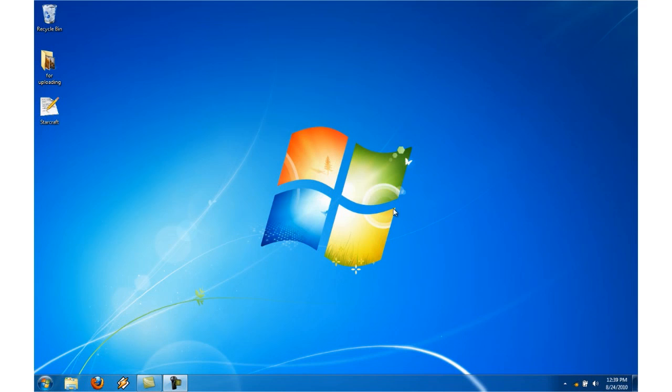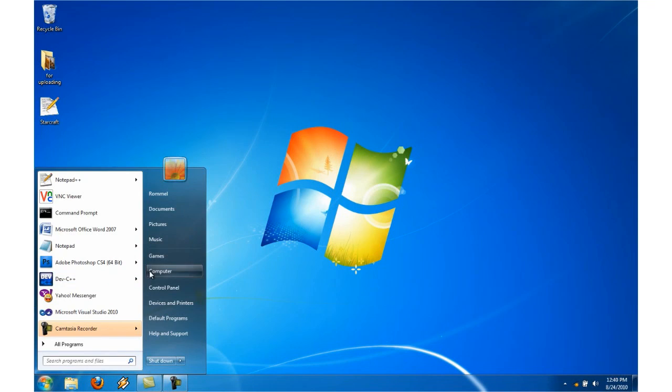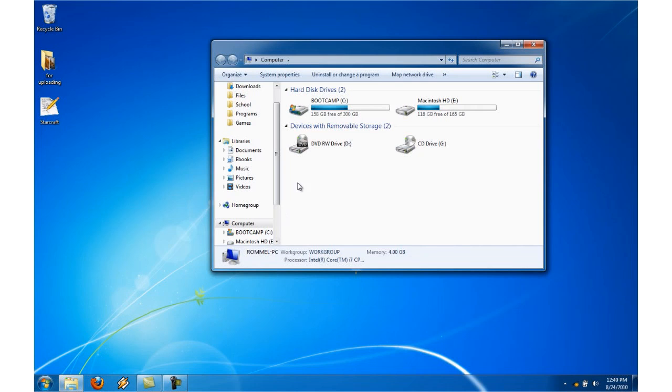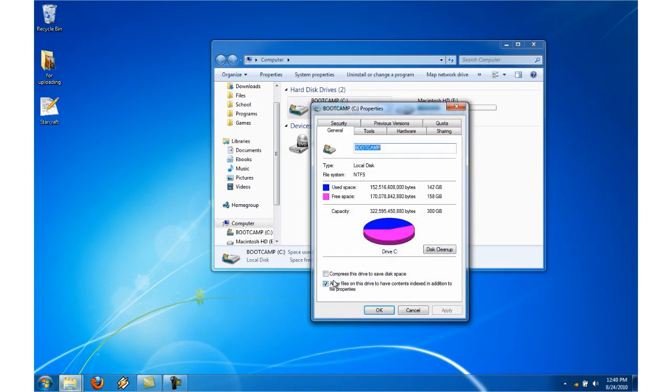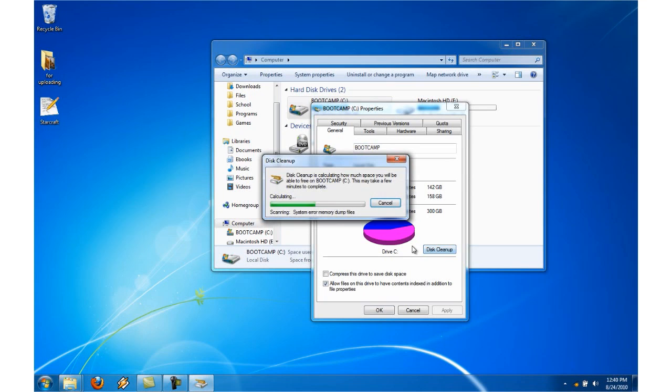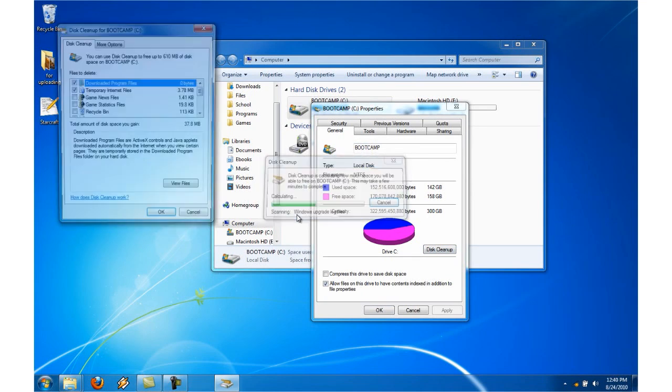Tip number 3. Remove temporary files. Same as step 1, we go to My Computer and do a right-click on the drive you wish to check and click on Properties. In the General tab, you will see the word Disk Cleanup. Click on that and it will show you how much space you can remove.